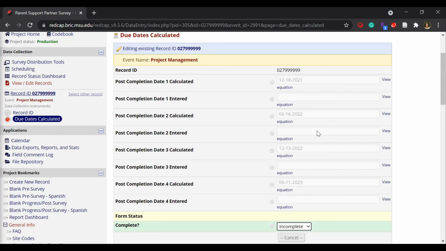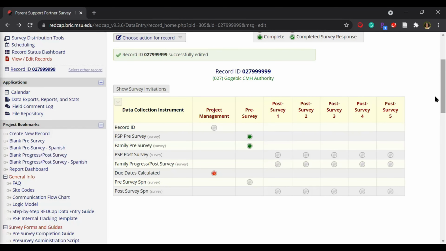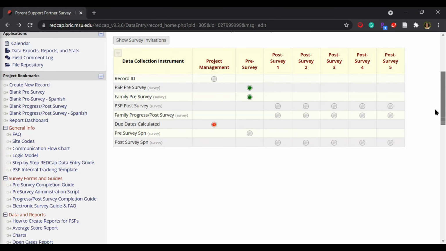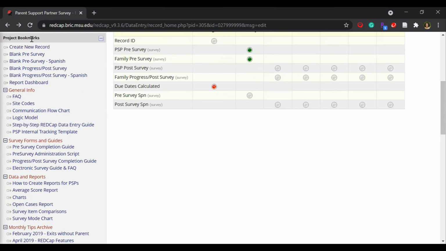And so to make it a little bit easier, we have a few help documents that we think would help with keeping track of those. If you go over here to Project Bookmarks, we have general info here with a few help documents. We have a frequently asked questions.